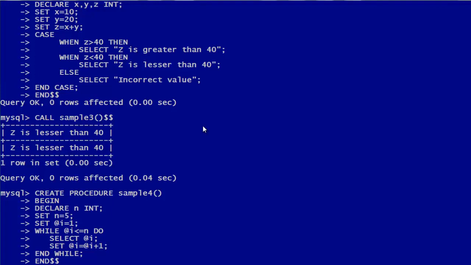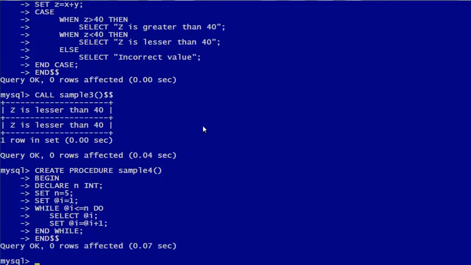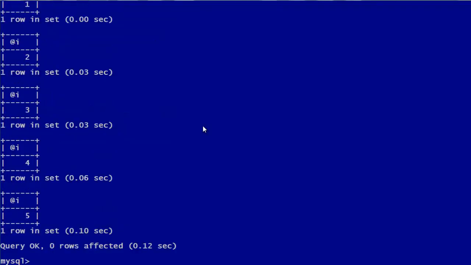Now if you execute this, query is okay. Now call sample 4. Now if you see here, I'm getting the output separately. 1, 2, 3, 4, 5 all separately I'm getting the outputs. For 1, 2, 3, 4, 5, sixth time it won't execute. So this is how the PL/SQL program, the control structures work here.